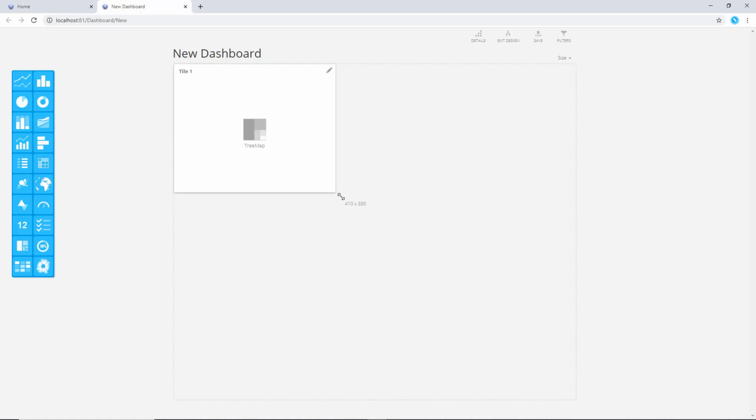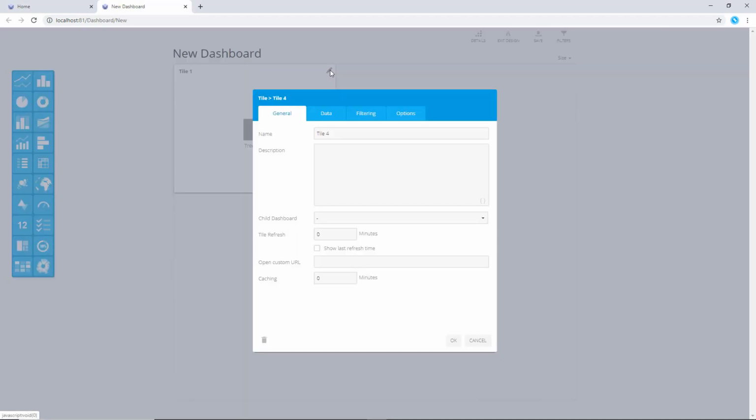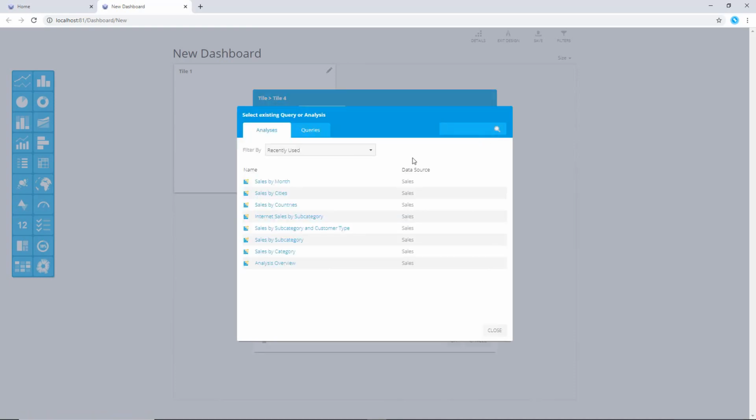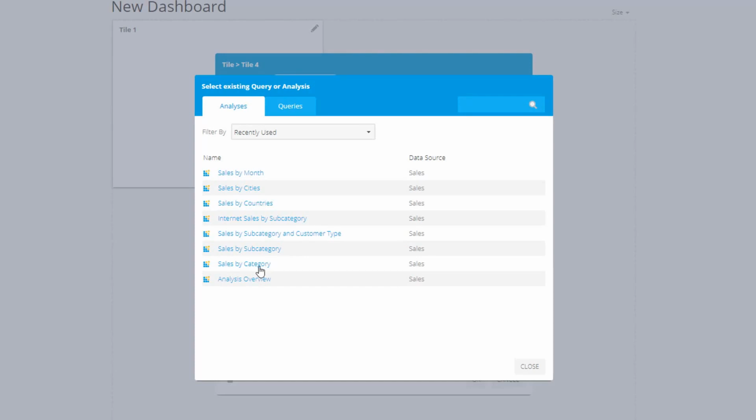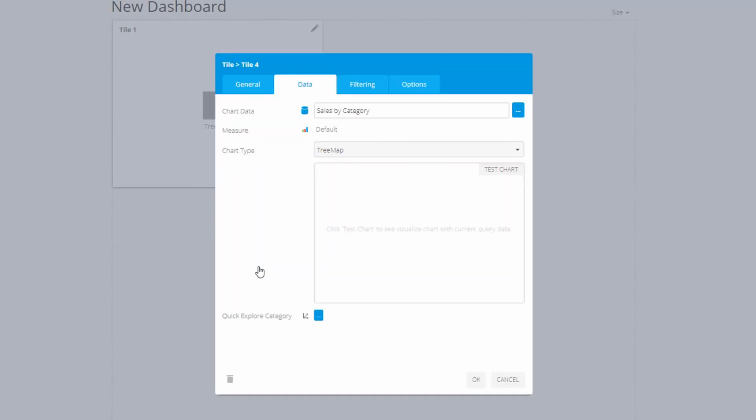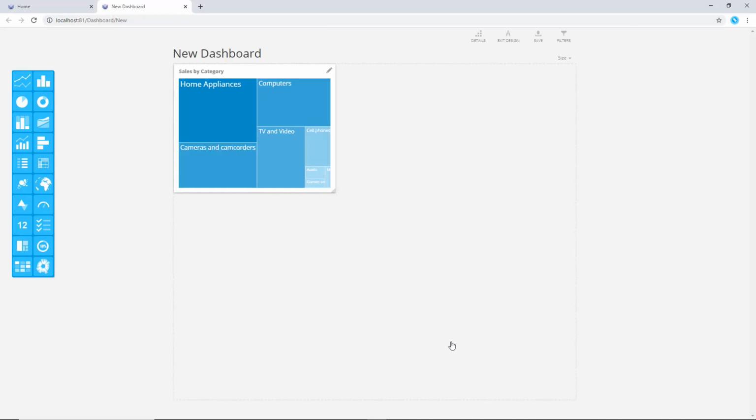To connect the chart with the data, previously created analysis or query, click the Edit icon in the title upper right corner, which will open the Edit dialog form. On the second tab, click on the Data Picker and choose the existing analysis or query that will be the base for this visualization. Here we will choose the Sales by Category analysis. Click the OK button on the Edit Form tile, and you will have the first chart on the dashboard displaying data from our first analysis.